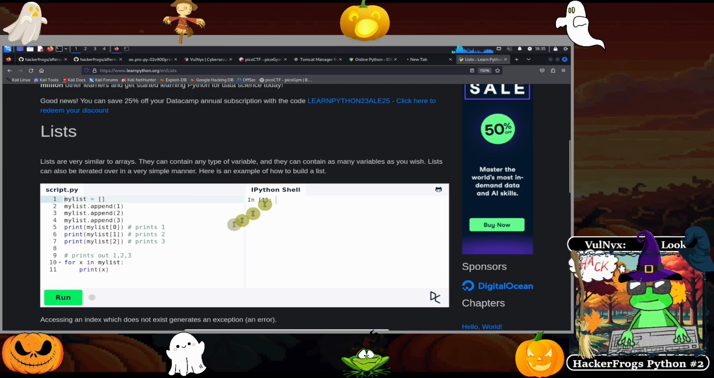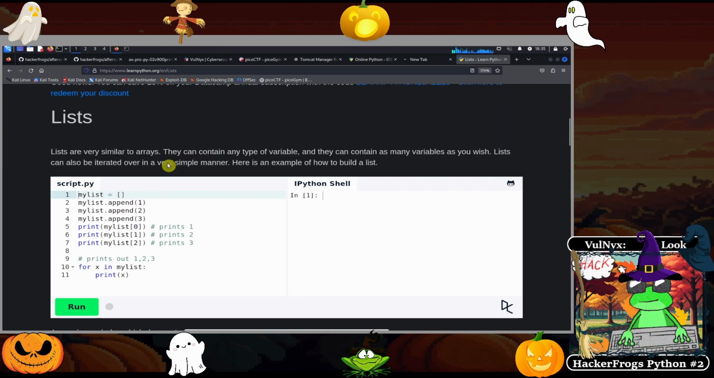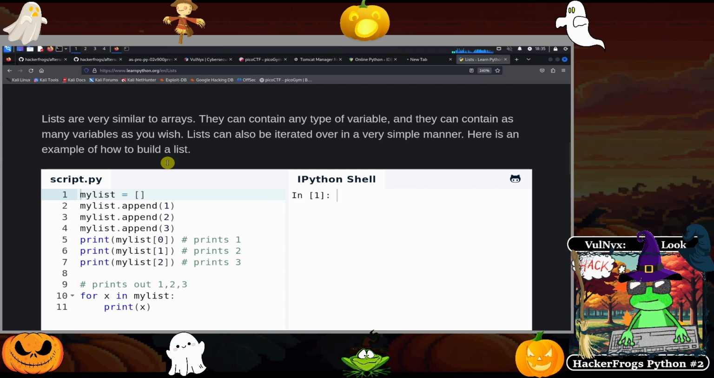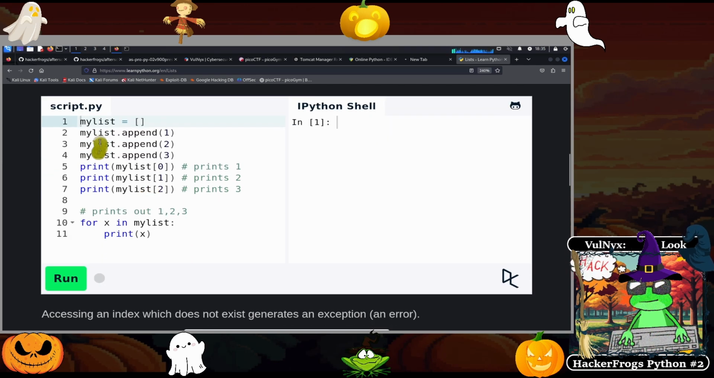Here's an example of how to build a list. Let me make this a little bit bigger. Okay. So inside of this Python programming window, we see that my list is equal to an empty list. When you create a list, you don't necessarily need to put anything in the list. You can create what is called an empty list, and if you're making a string, you can also make an empty string. So what happens on lines 2, 3, and 4 is that they start adding to the list.